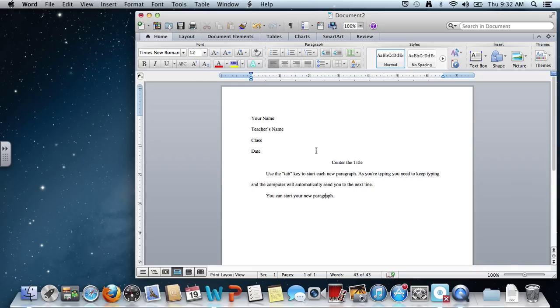And this happens to be on a Macintosh. If you have Microsoft Windows, all of your buttons up here might have slightly different names on it, but I'm sure that you can figure out how to set up your paper properly.